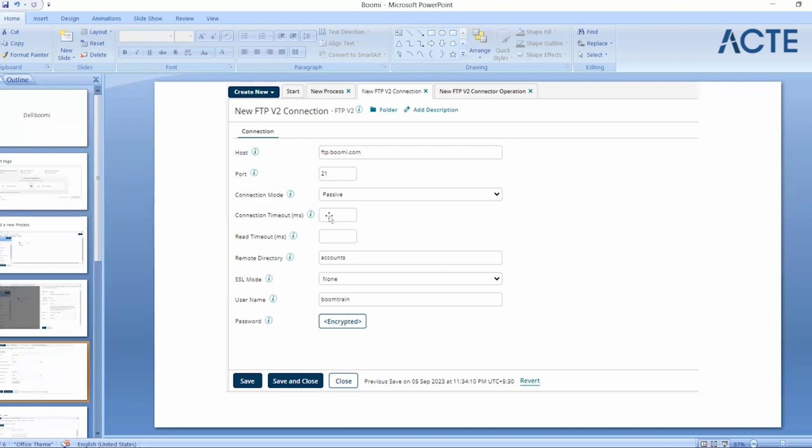And next is this read timeout. This is also an optional field. You need not add anything. It is completely optional, or depends on the requirements of the client. If he wants that file to wait in your local archive and then be picked up from there, then you can use this timeout.